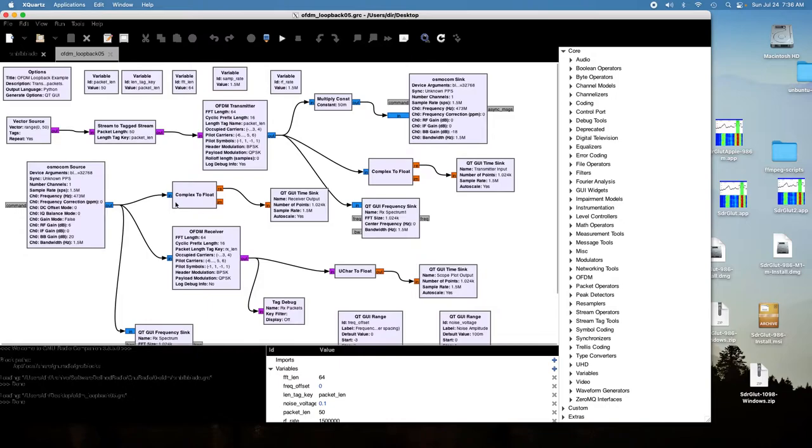And over here on the receiving end, the receiver passes it to the OFDM receiver, which then shows the data, and it also has a couple of instrumentation options. And so we'll run the program.